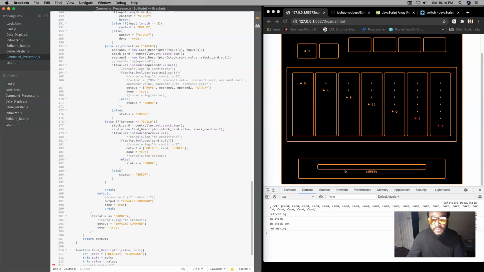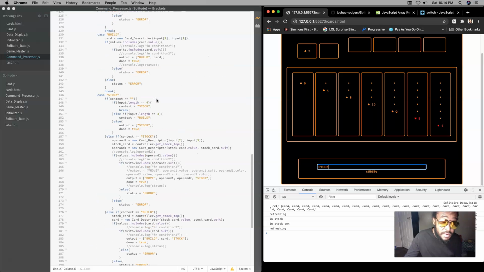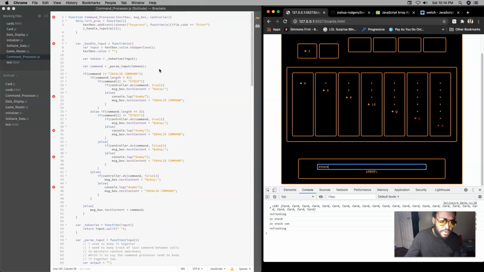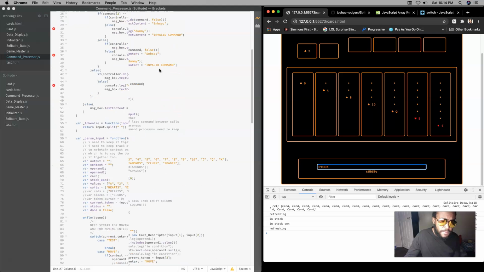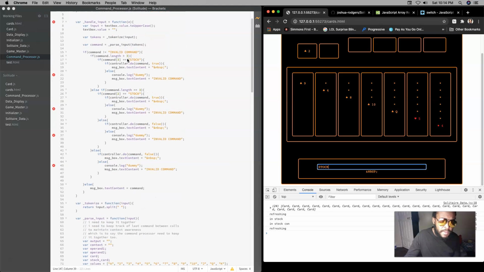If I enter stock right now, before I hit enter, what should happen? If I enter stock, it should come in here. Context is blank. It's not length 4. It's not length 3. So it sets output to stock, returns back up there. When it returns back up, it gets here. Command was not invalid command. The length isn't 3. The length isn't greater than 3. So it does this. It sends out the command array and false. And again, I need to fix that.